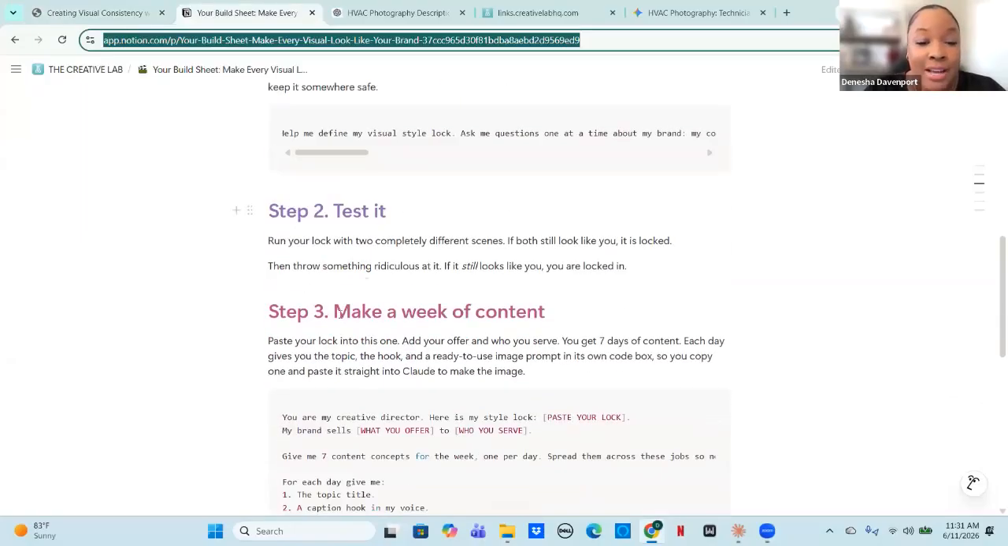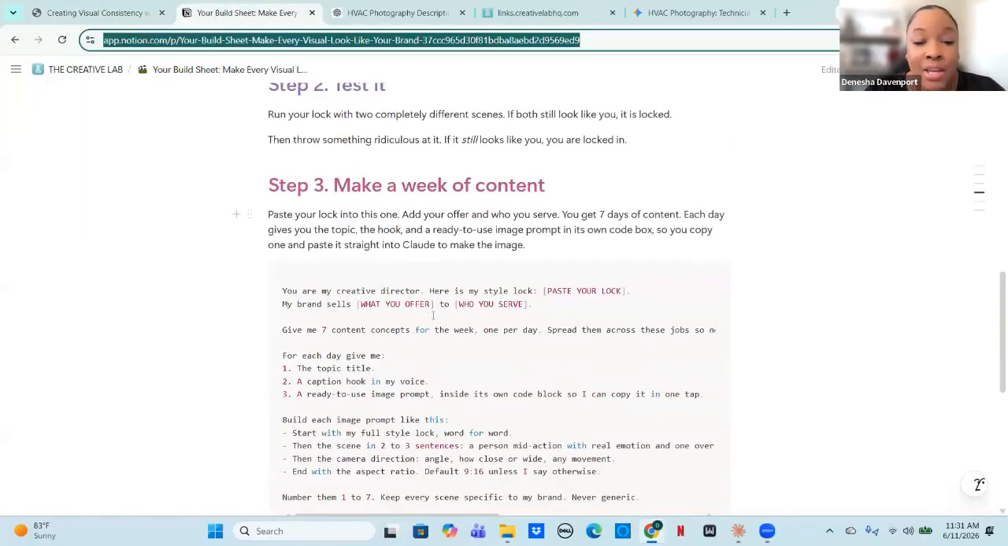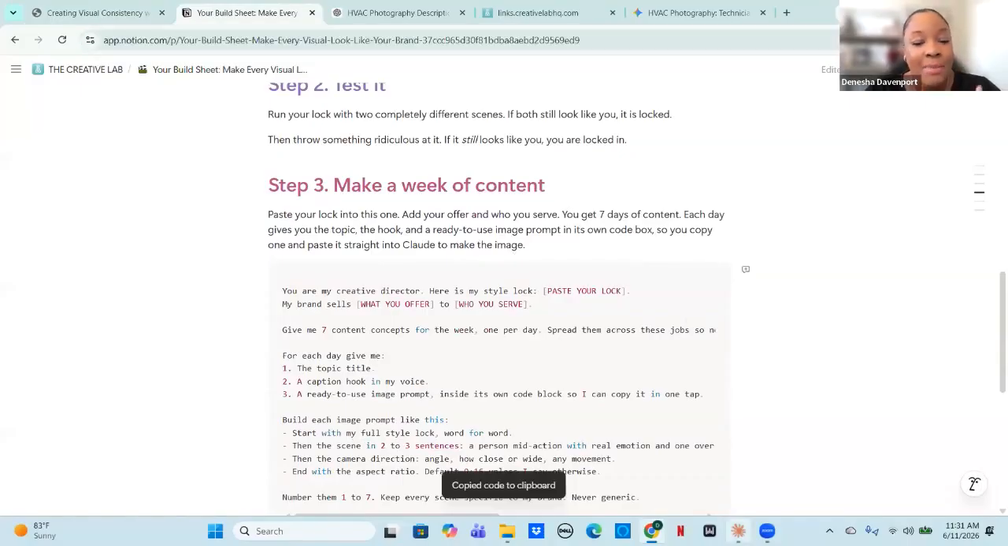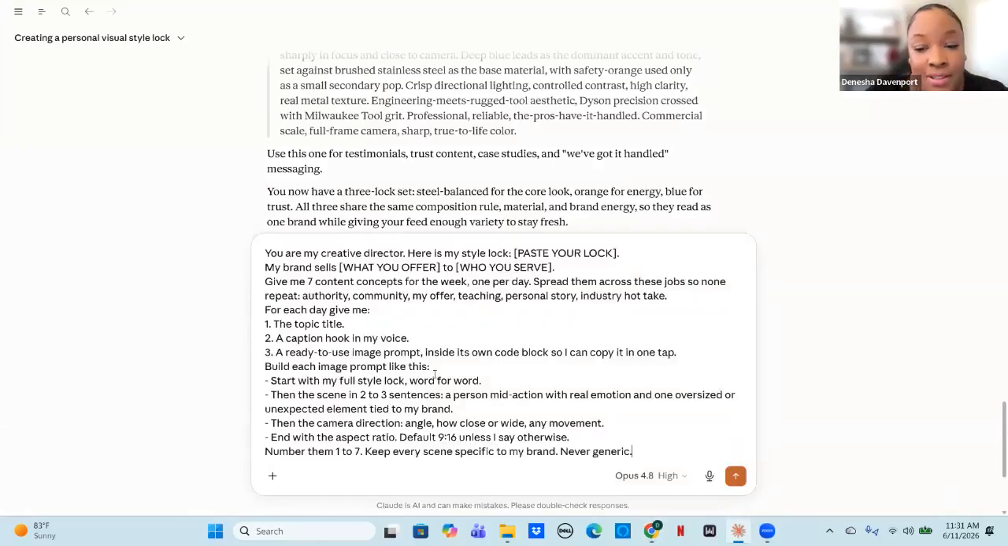All right, we tested it. That was step 2. Step 3 is make a week of content. So we're going to copy this in. Now, because I'm in the same chat thread, I don't need to go in and tweak the prompt. I'm just going to go to Claude, paste that prompt, and I'm going to talk it out below what I'm going to say.